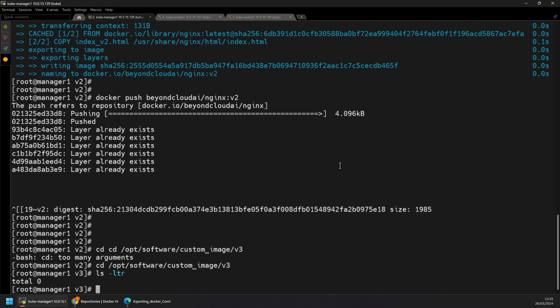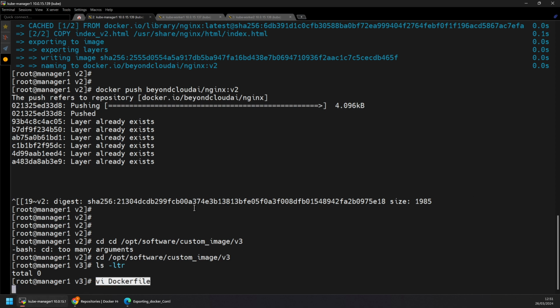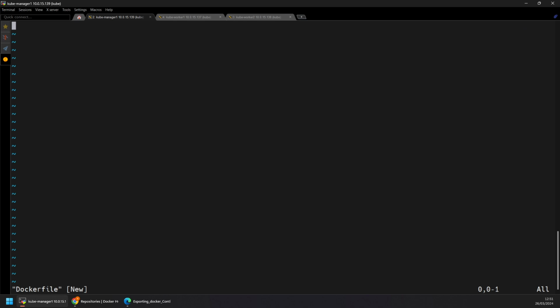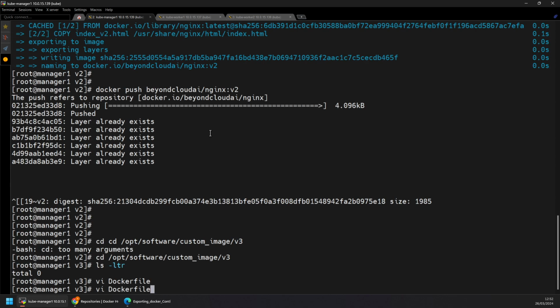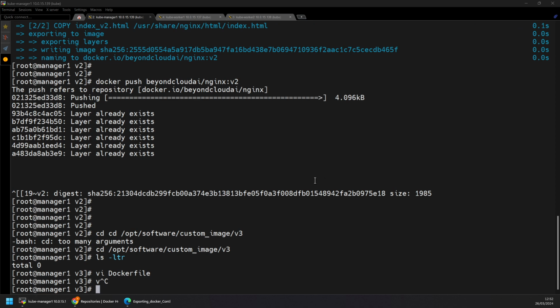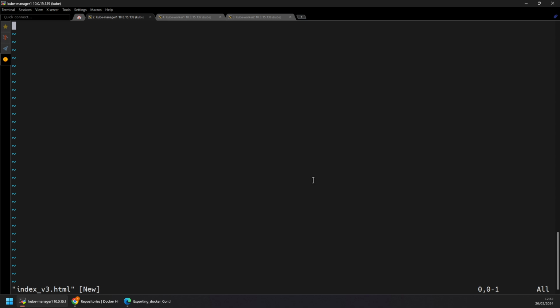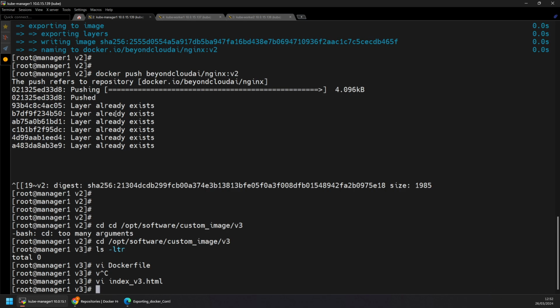And what I'm going to do is the same exact step. Vi Dockerfile, and then copy the items in there, and then vi index_v3.html, and copy the next command here. All right, so now it's going to be green color and it's going to be Nginx version 3. So this is going to sit like that, and I'm just going to run the build of version 3 now.